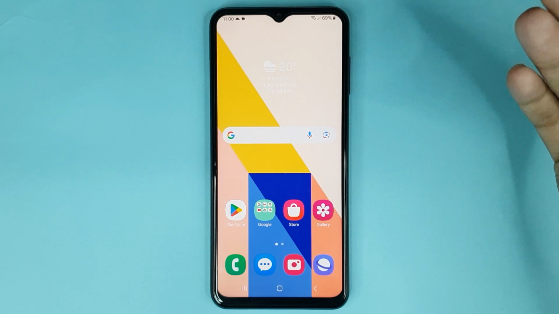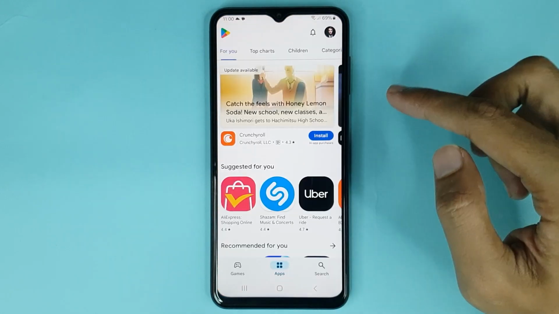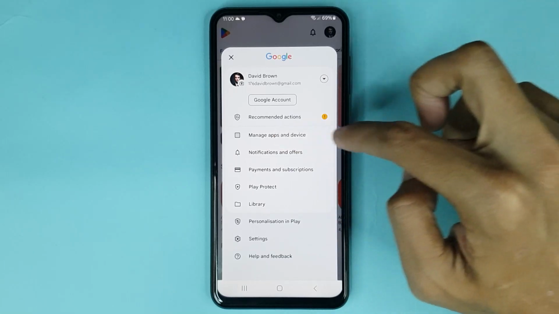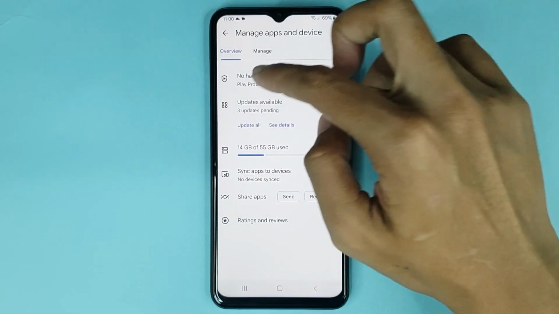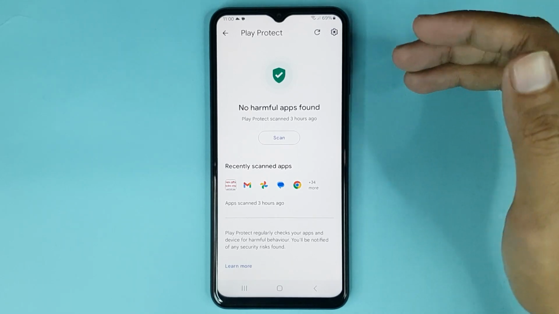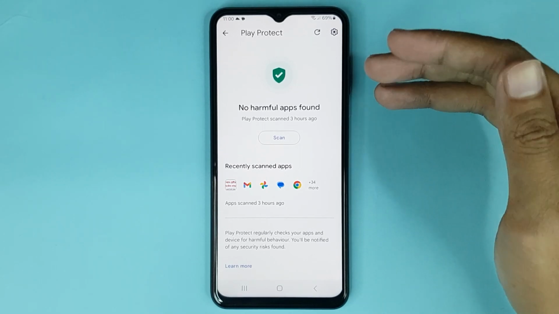Now for the first method, just open up your Google Play Store. After that, tap on this profile icon and then go to manage apps and device. After that, go to harmful apps option. Now from here, to find and delete any virus, you have to just scan all your phone apps.